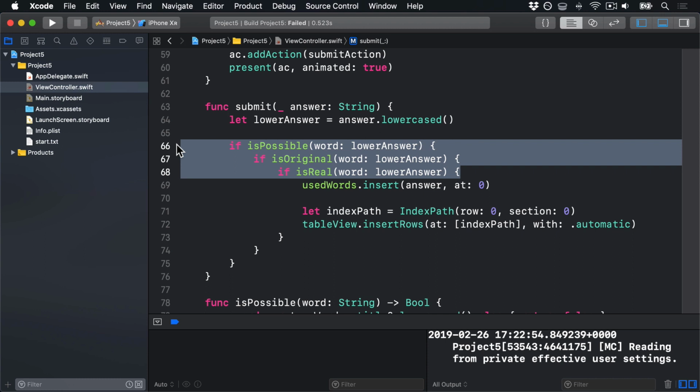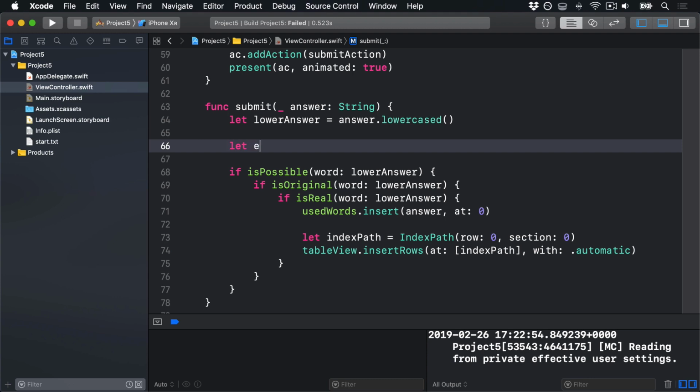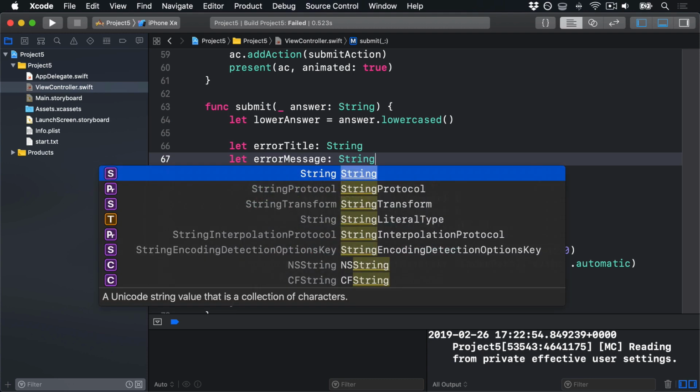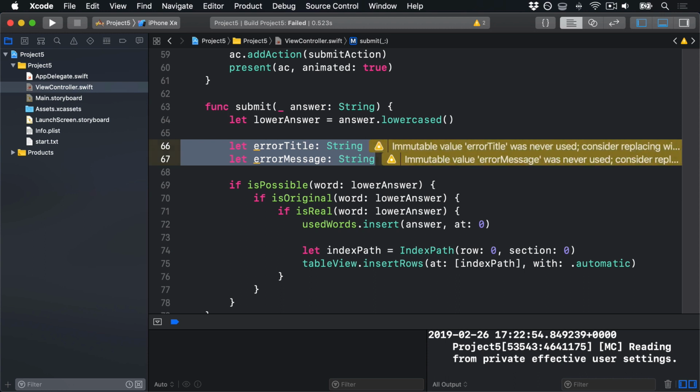This is tedious because it's just adding else statements to all the if statements in submit, each time configuring a message to show to users. So in the submit method, we'll start by saying there are two new constants, let errorTitle, a String, and let errorMessage, a String. Now these two constants, both strings, have no initial values, and that's okay. Swift will still ensure they're set only once and constant afterwards. And if you try and use them without first giving them a value, Swift will refuse to compile.